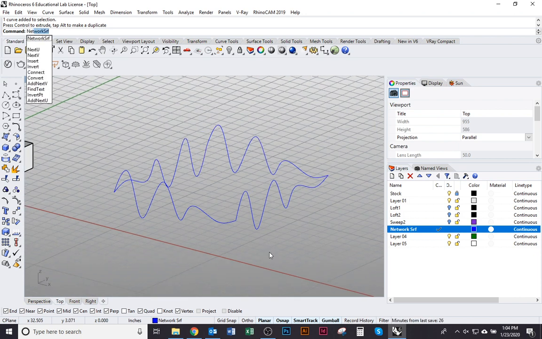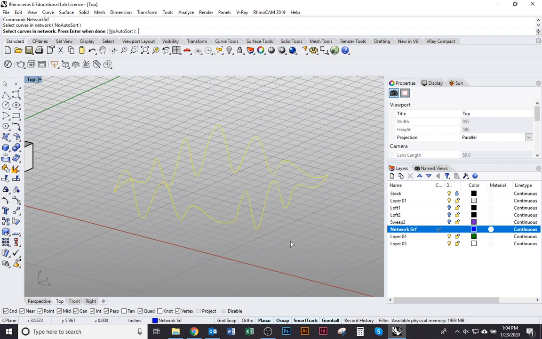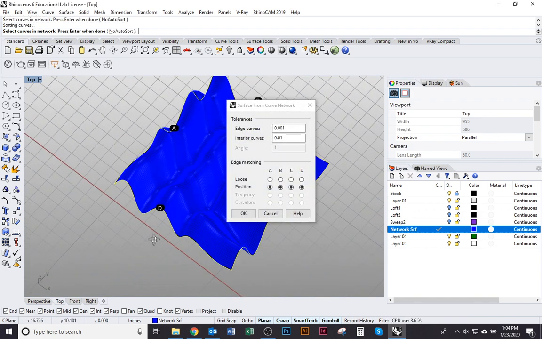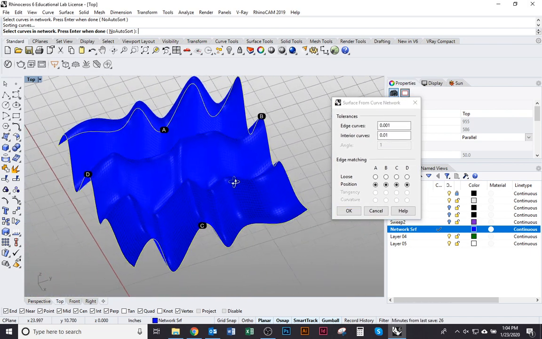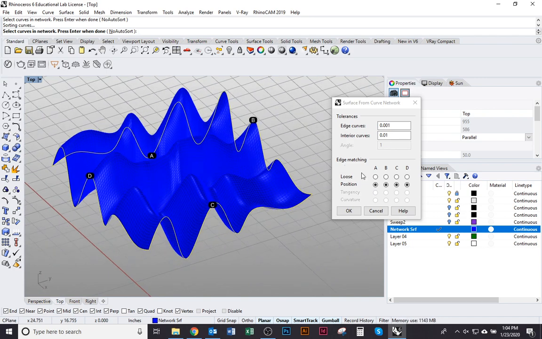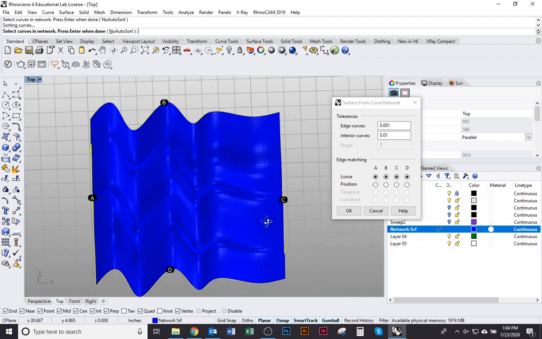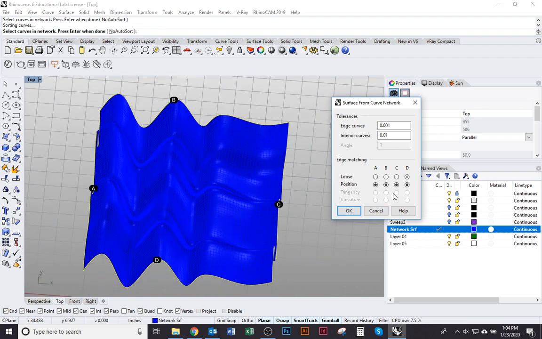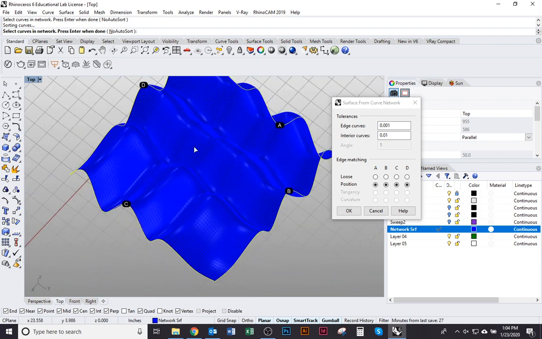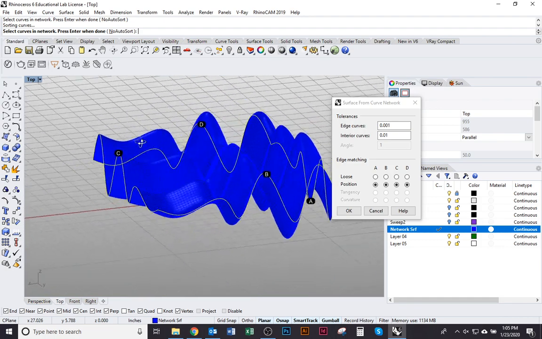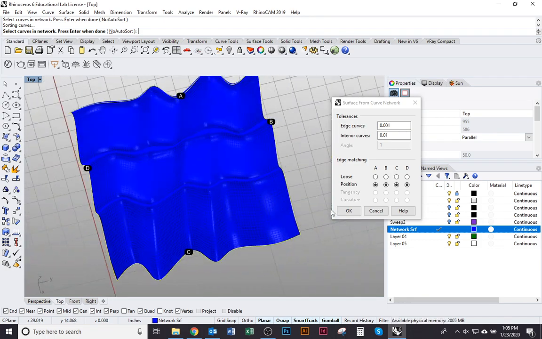So now I'm going to do a network surface command. So type in network surf, select curves in network. In this case, it doesn't matter too much what order you select them in, just select them all. And Rhino should automatically sort out what order to put them in. And you can see there it's roughly making a kind of average surface between all 4 edges. So go ahead and click OK.